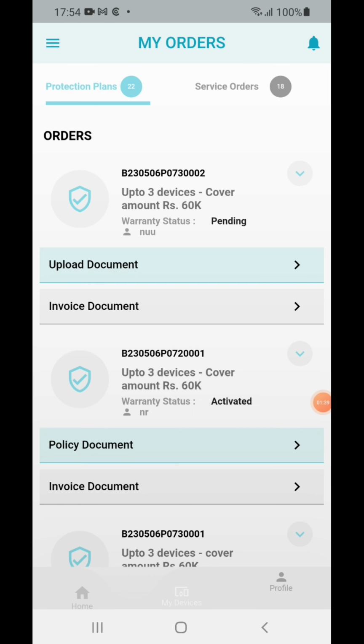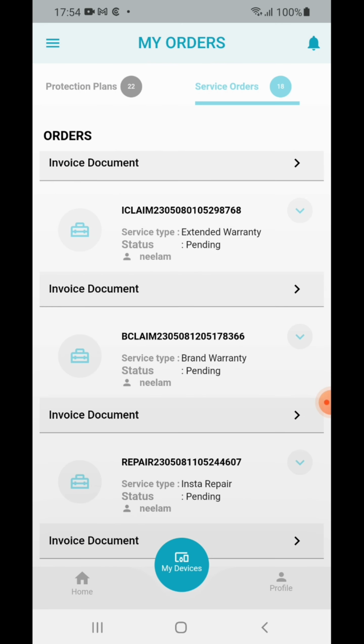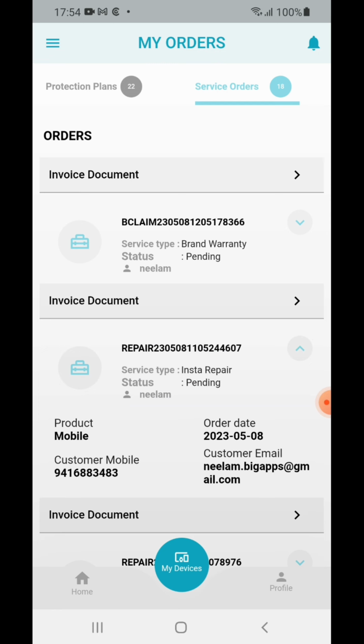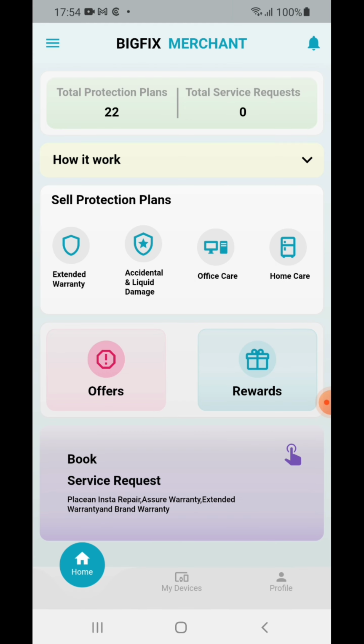Other than that, in the dashboard, the merchant can see how many protection plans he has sold and how many service orders he has booked on behalf of the customer. In the profile section, he can view his personal, company, and bank details.